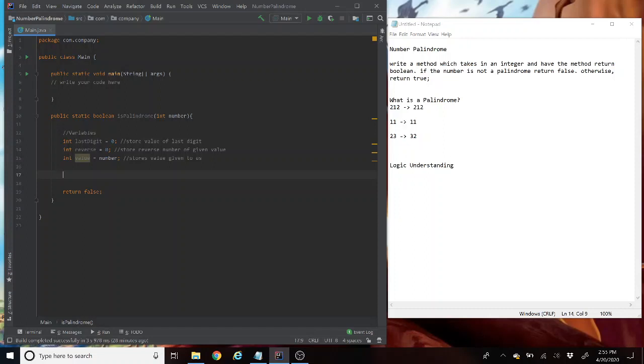Like I mentioned earlier, we are going to have to step through the number multiple times in order to break off the last digit. In order to do this, a good way would be creating a while loop.